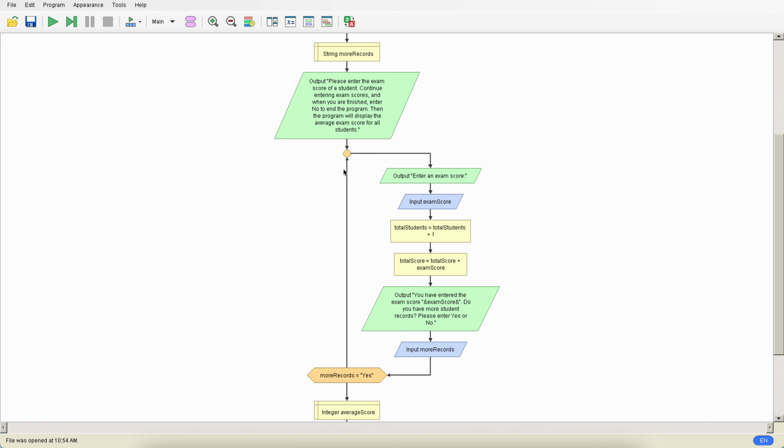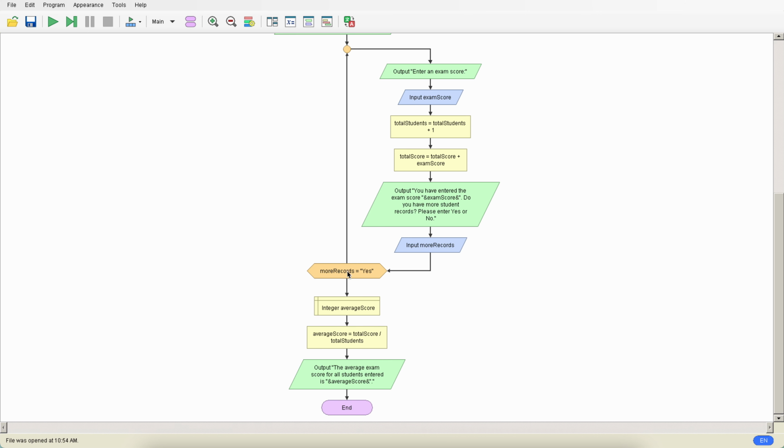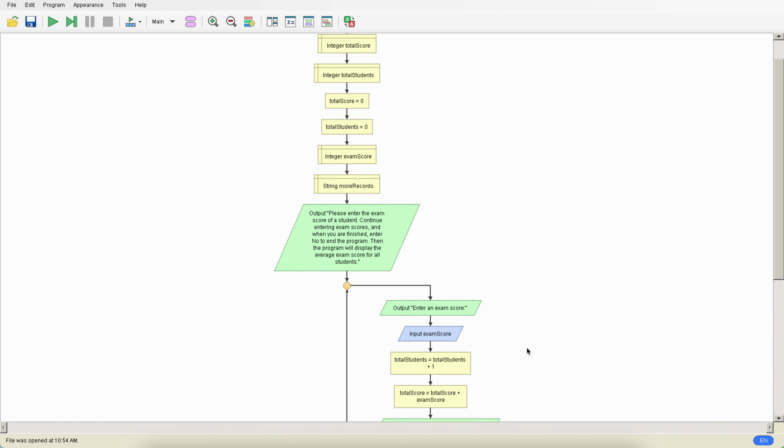So you can see just from the structure that the loop will run one time, so it will ask the user to enter an exam score, add 1 to total students, add the exam score to the total score, and then it will ask if the user has more student records and get that input. So this will run no matter what, at least one time. The check is performed at the end, so more records yes, it keeps going. If more records equals no, then it exits the loop and it performs our average calculation and displays that.